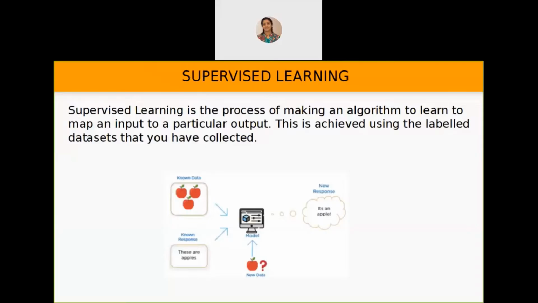Data sets are the collection of data we have in our file. So using those data sets, that will be a labeled data set. It can be achieved only through a labeled data set, and with the known data and the known response, we are creating an algorithm, and that identifies whether new data belongs to this category or not.